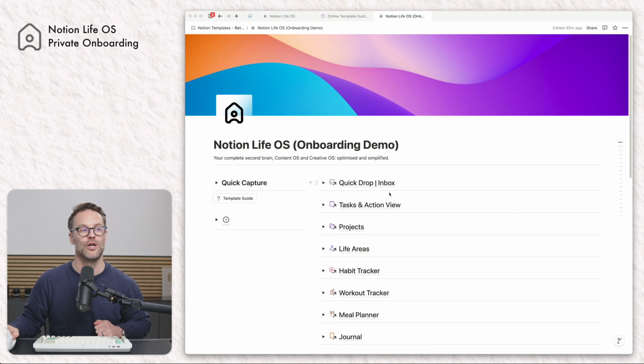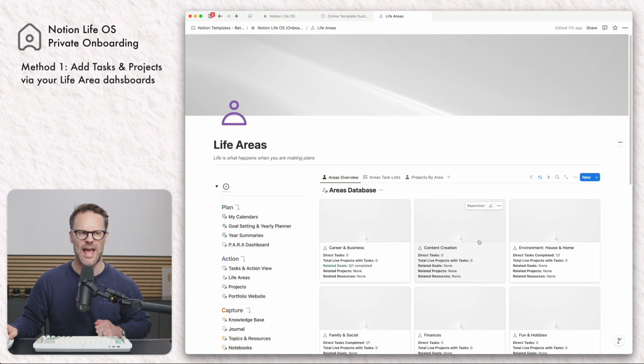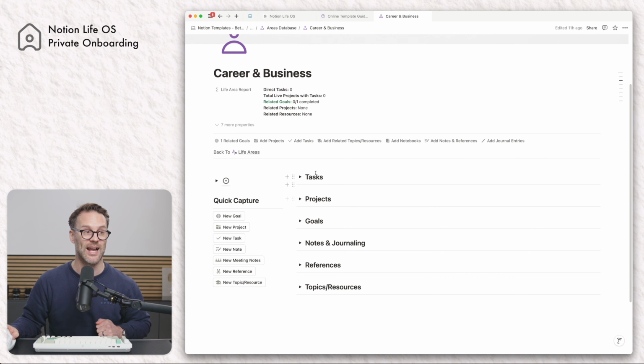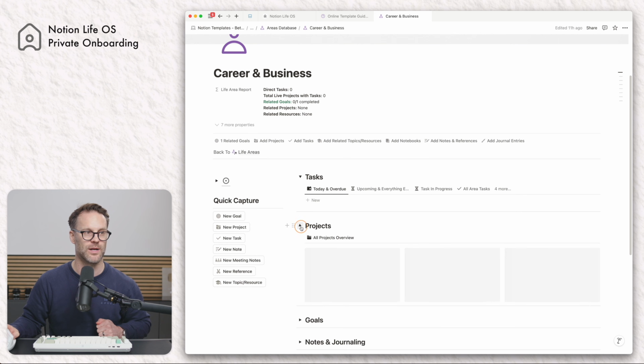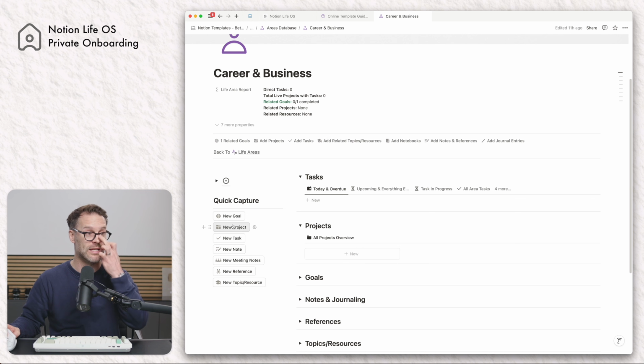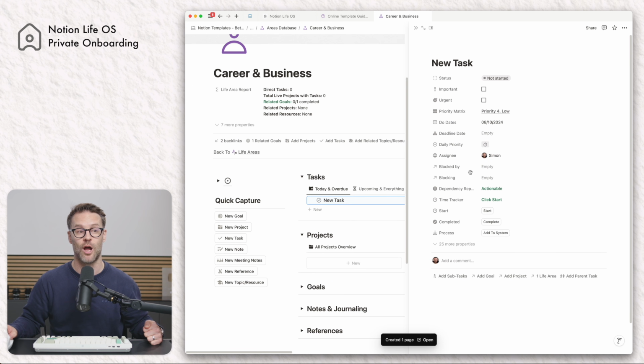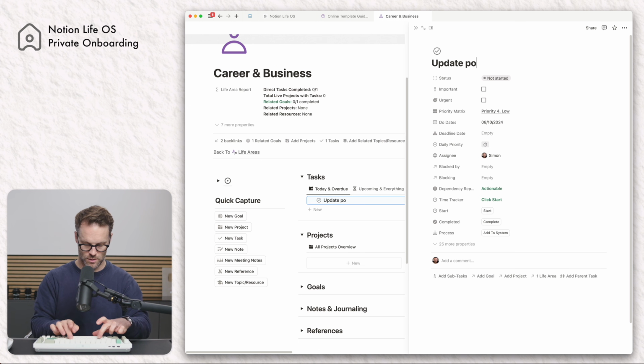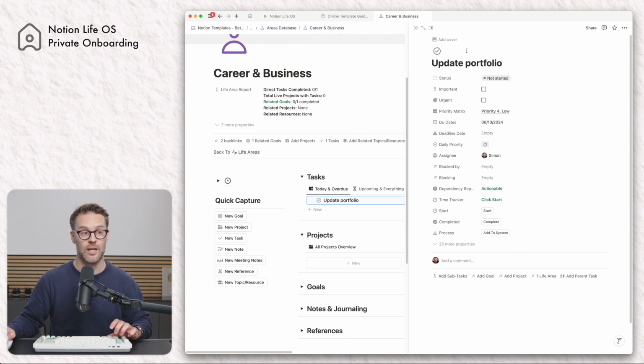And there are 2 methods to do this. You can either do it where we were within the life areas section, and you can just jump back into there and start adding things. So I'm going to open up tasks and projects, and you can just keep dropping things in with these buttons. That is one route. So just drop tasks in. Now, if you add tasks directly, they will only be related to the life area. So for example, update portfolio, that might be a thing you want to do.